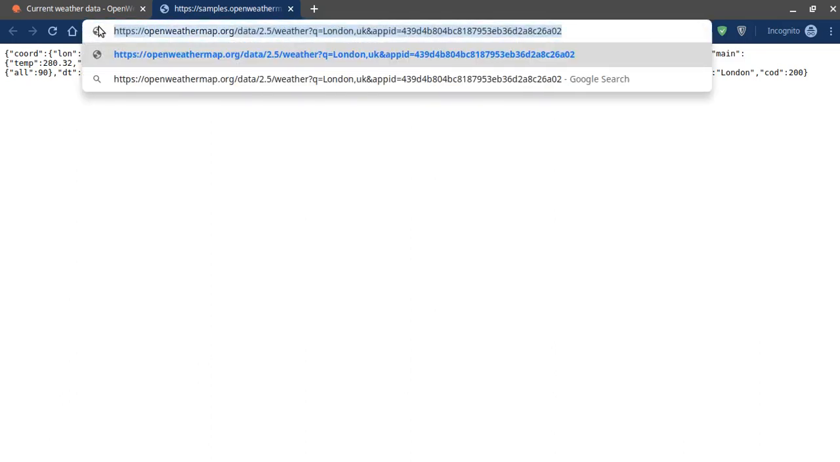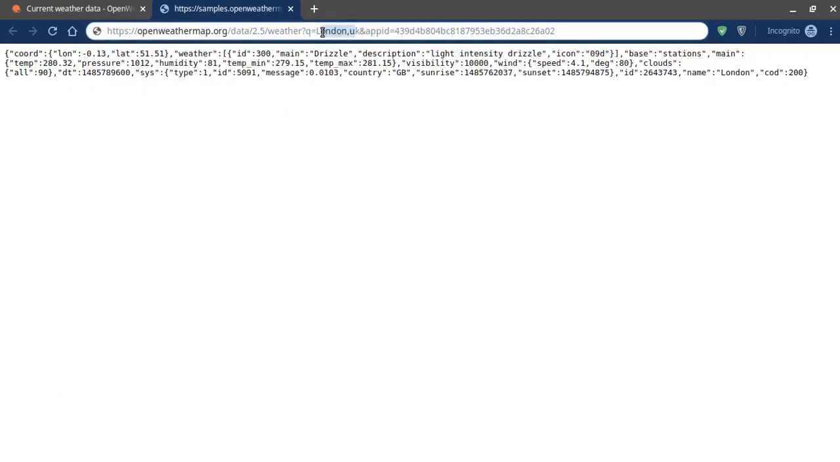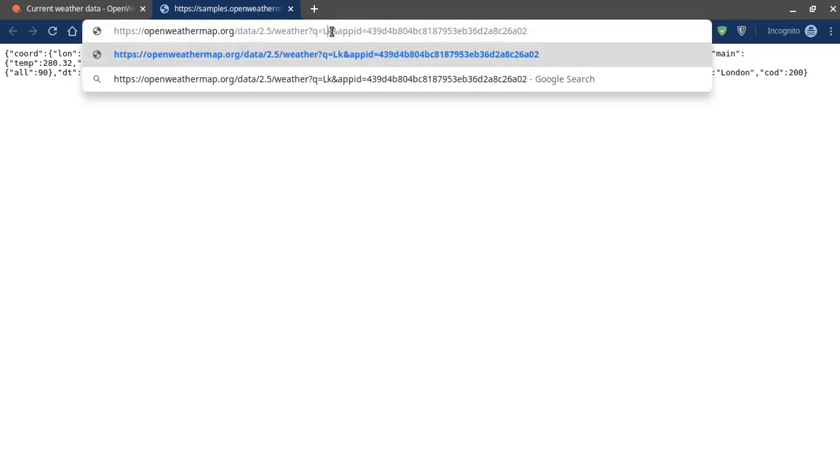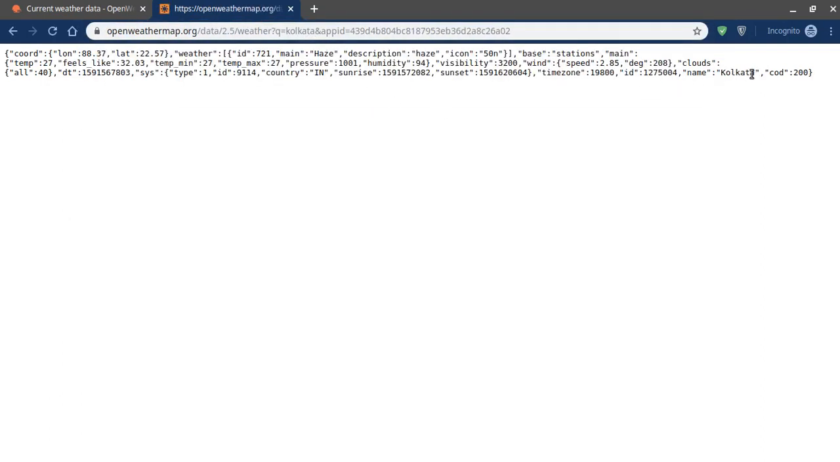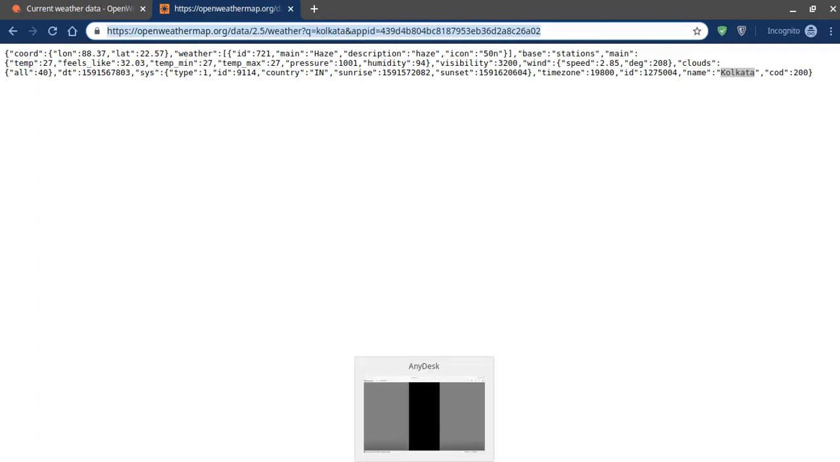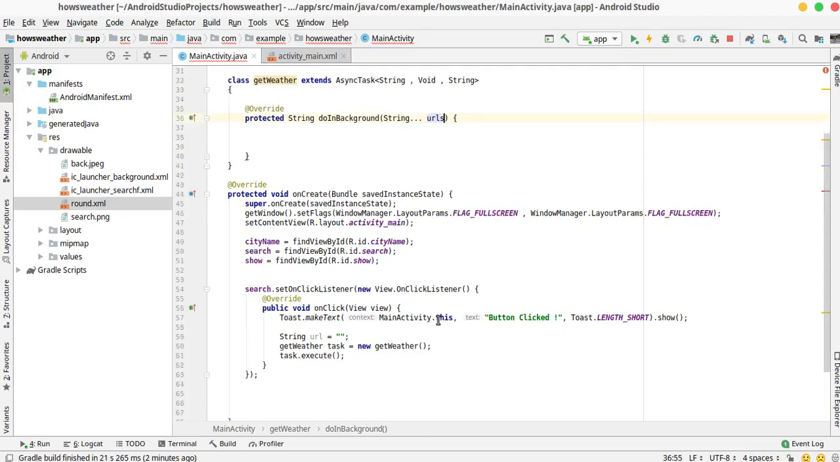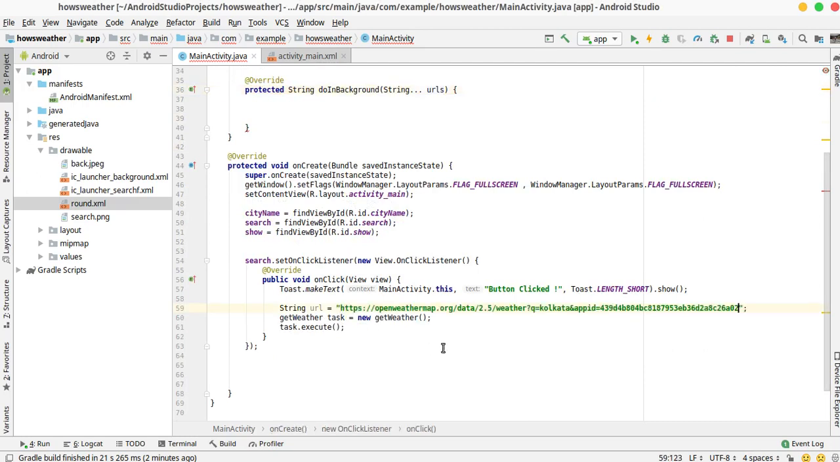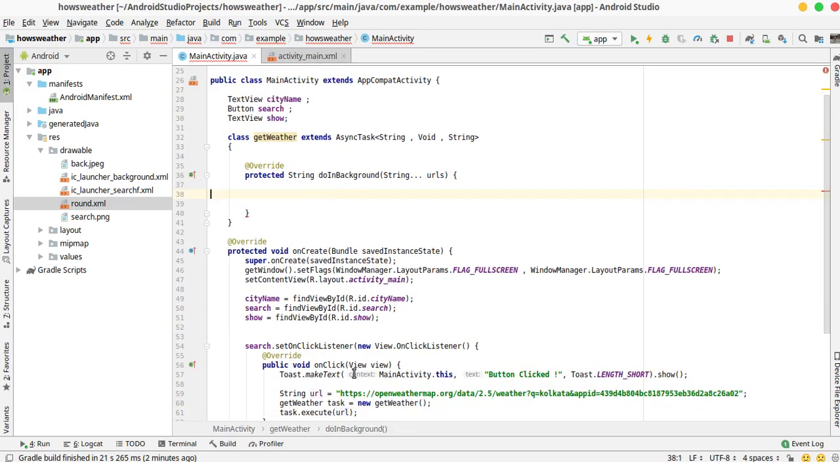Okay, so copy, and one thing you will notice is if suppose I am giving Kolkata over here, so see, the name of the city is changed and also the temperature and all. So we will only be giving the name of city over here, and our work is done. So for time being we will check the weather for Kolkata only. Okay, so this is the URL, and I will pass it over here. Okay, so our work is done.